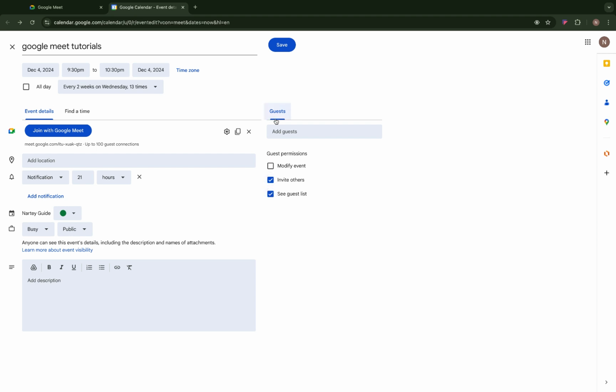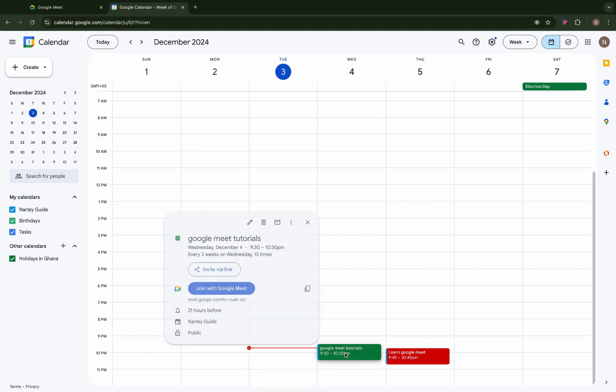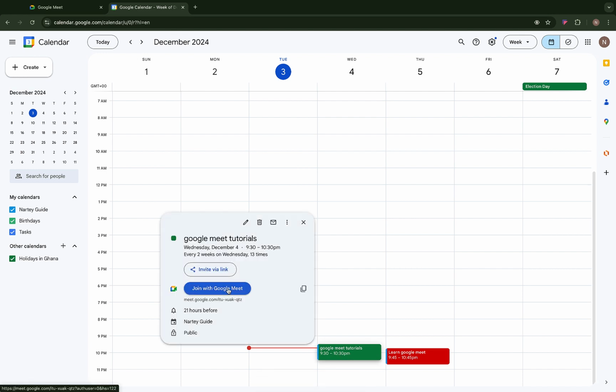The moment you're done with all the editing and the customization, you just have to click on save. And over here, you can see that it has been saved in your Google Calendar. In case you want to join the meeting, you just have to select it and then join with Google Meet. You can also copy the link as well, and you are good to go.